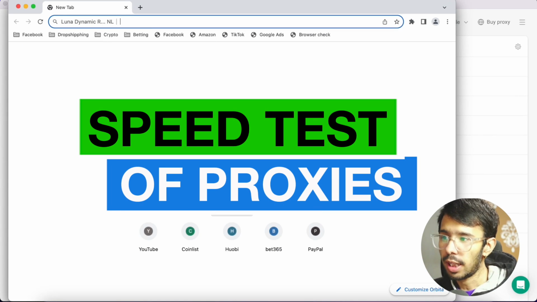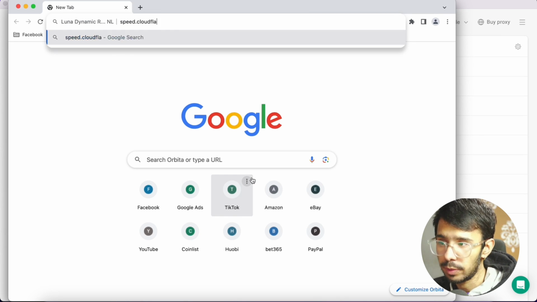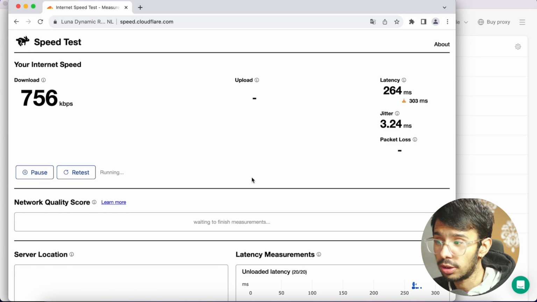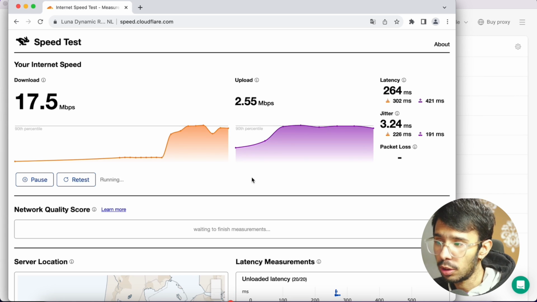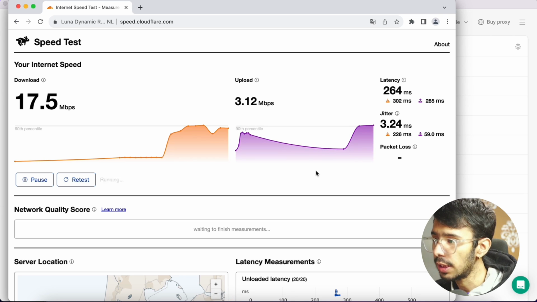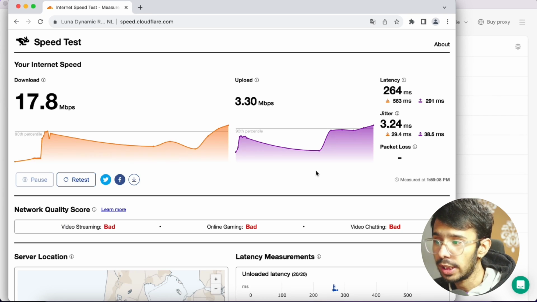For speed test, I used the GoLogin anti-detect browser and tested the download and upload speed of their proxies. As far as dynamic residential proxy speed is concerned, we mostly use it with web scraping and SERP monitoring tools. First of all, I will test the speed of the dynamic residential proxy. In Cloudflare speed test tool, I got 17.8 Mbps download speed and 3.30 Mbps upload speed with latency of 264 ms and 3.24 ms in jitter.